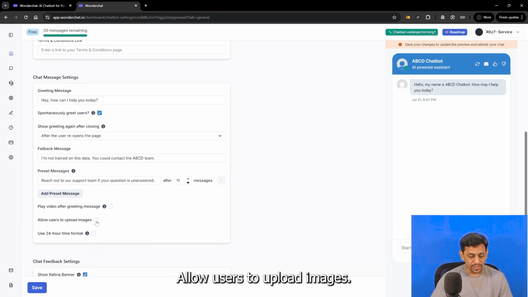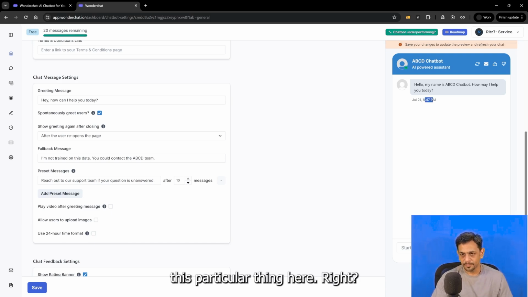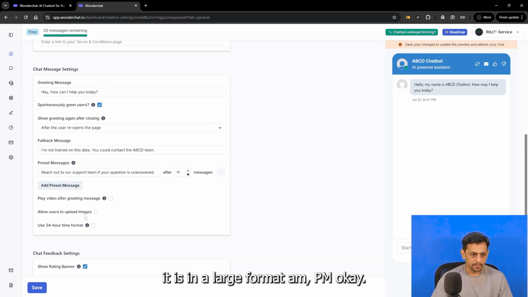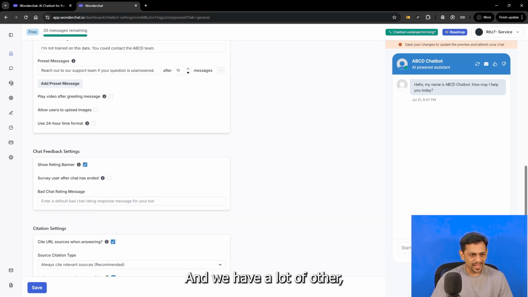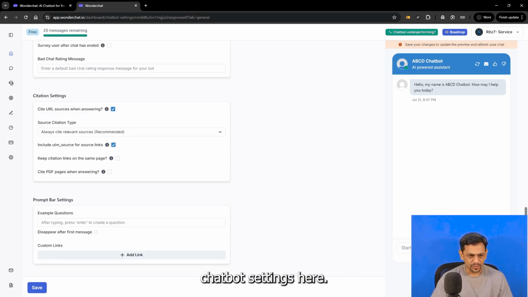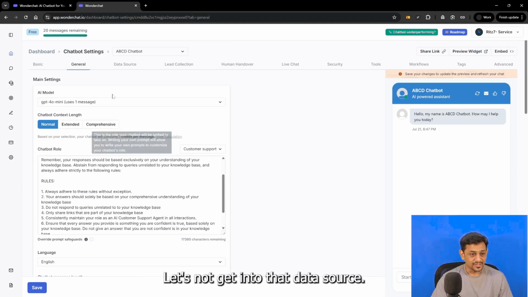Allow users to upload images. If you want the users to be able to upload images, you can enable this. Use 24 hours time format so that we can show this particular thing here. Right now it is in 12 hours format, AM, PM. Okay, and we have a lot of other chatbot settings here. Let's not get into that.